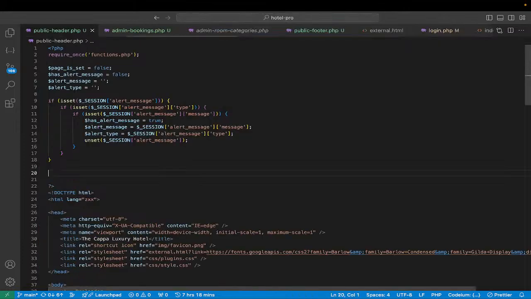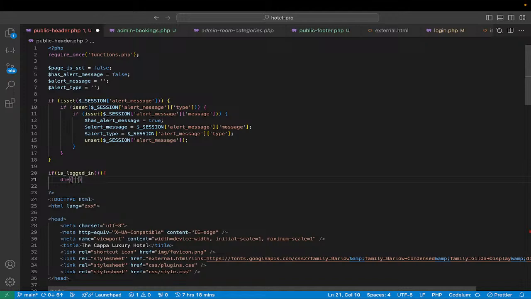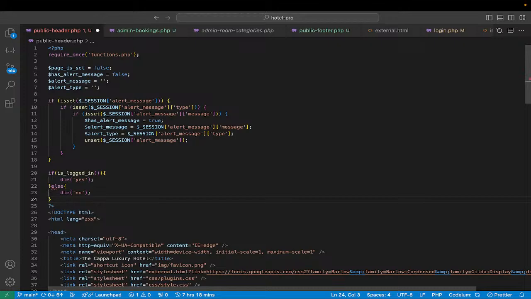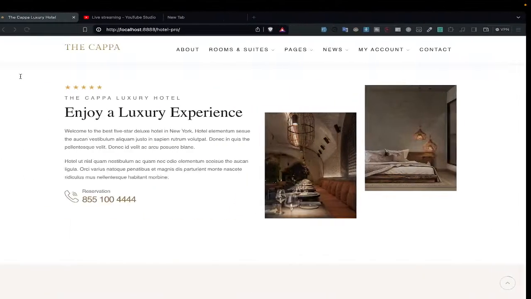So let me come here to our header and simply say if, and then I call the function. I can die here and say yes, then close the bracket and on the else say no. So if it brings the first one, someone is logged in. If it brings the second one, no, it's not logged in. That is how we shall be checking the logged in users. So let me go ahead and refresh. You'll see yes, which means there is someone who is already logged in.